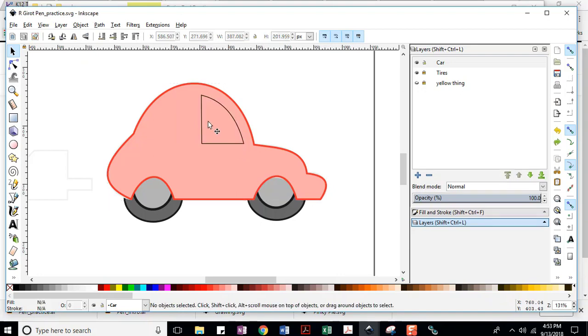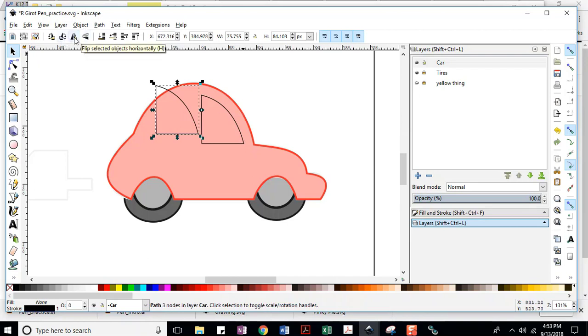I'm going to go back a step. I'm going to actually select this, and I'm going to Control C copy and Control V paste, and I'm going to use this flip tool.